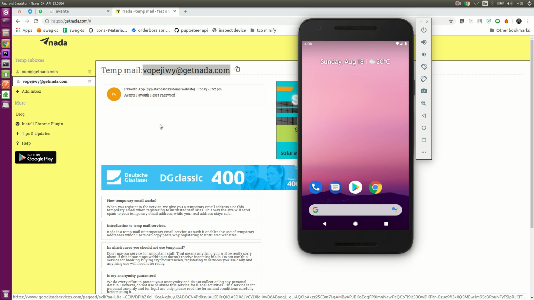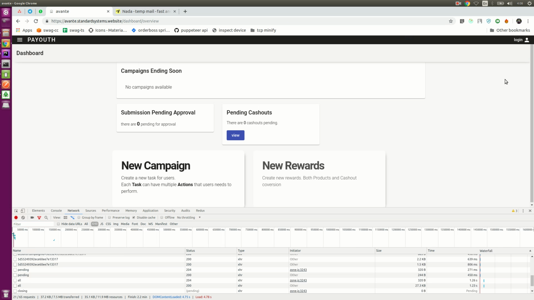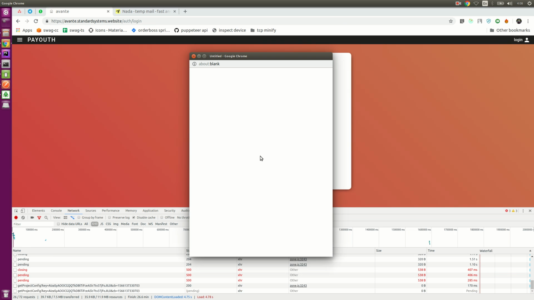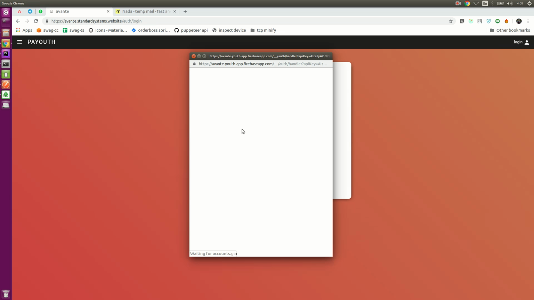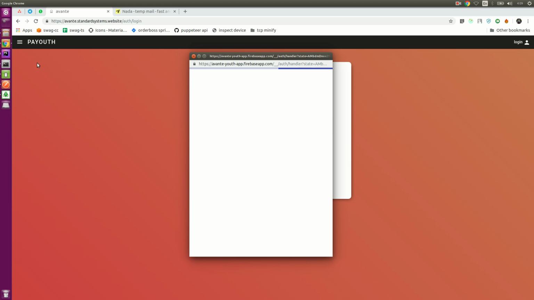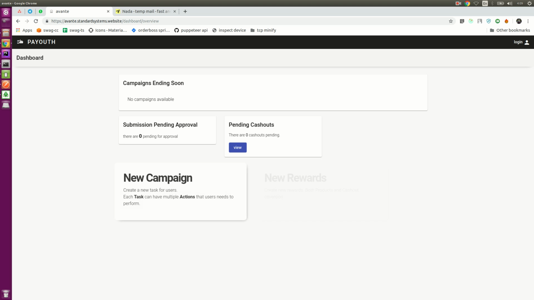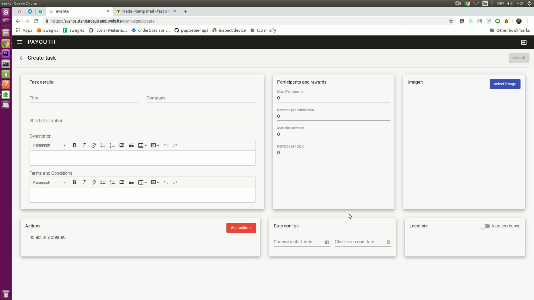Okay, so let's start. Now we will go here. I will log out first, and then I will log in again as an admin using my account. So I will log in. Alright, and now let's create a campaign. So this is the page where we can create a campaign for the user.